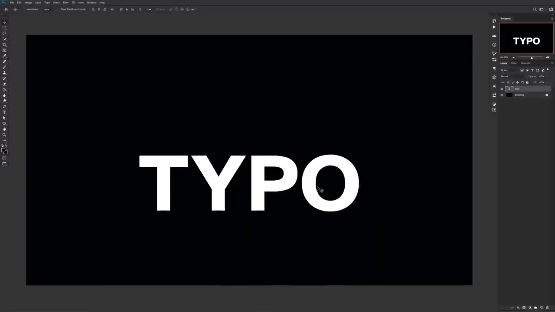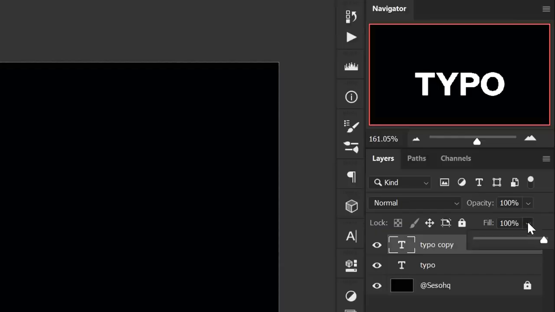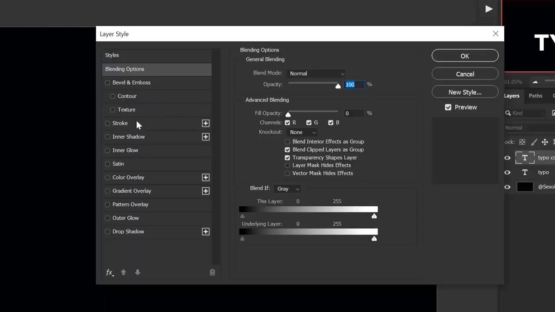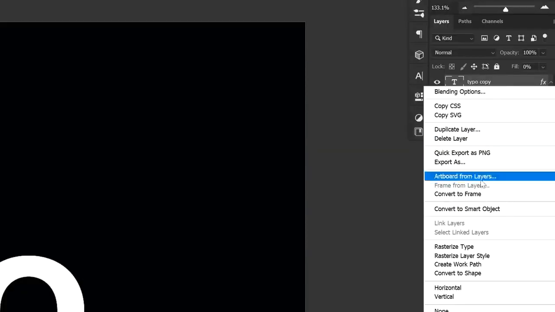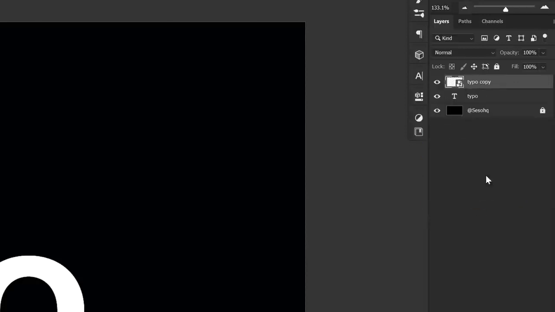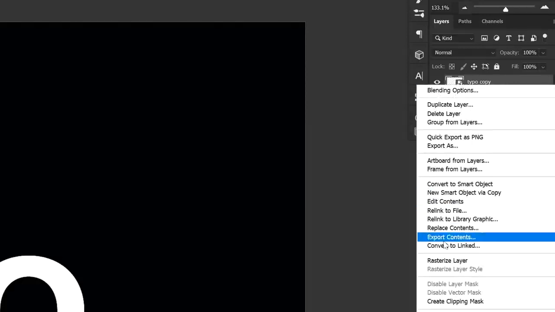You of course have your text layer ready. You make a duplicate by selecting the text layer and pressing Ctrl J. Then you take the fill option and lower it down to 0. Double click on the text layer copy. Select the stroke option and put the size at 2. Then you want to convert the text layer to a smart object. Right click again, then rasterize the text copy layer.